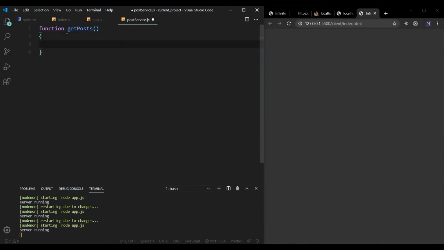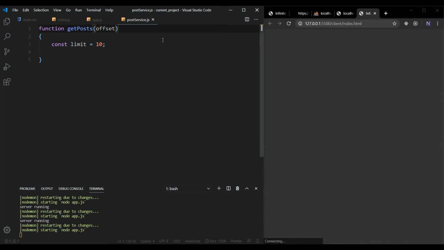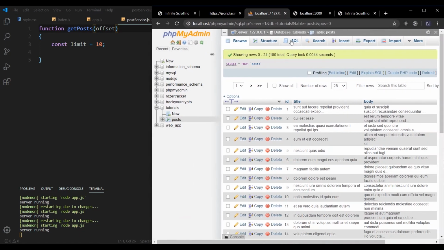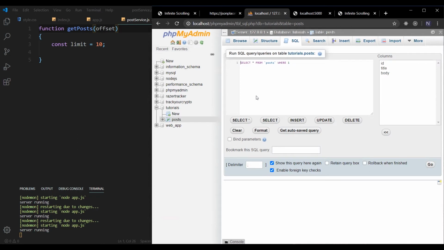All right, so I'm going to set a limit here. We're only going to want 10 posts at a time. This will take in a parameter called offset. So let me explain that here if you're confused. Let's do a sample query. Let's say we want only the first 10 posts.